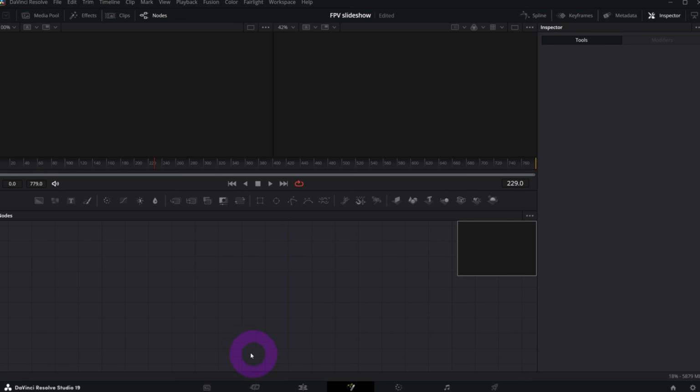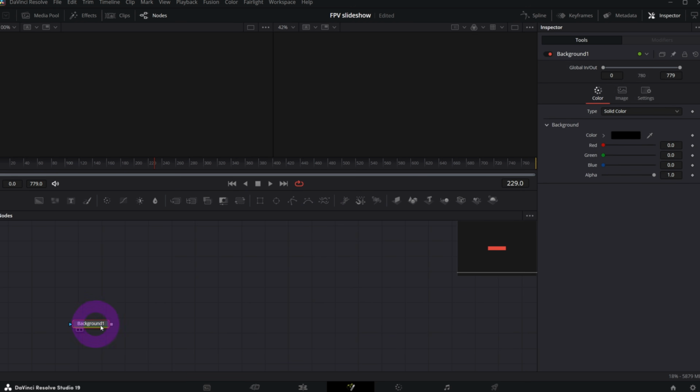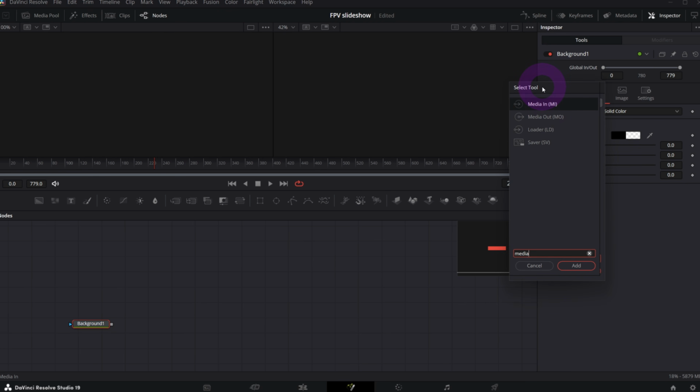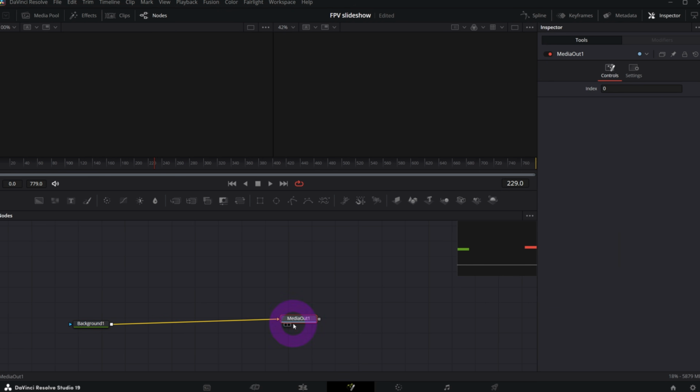So first what you need to do is to take your background node and set it to transparent by setting the alpha to 0. Then what we need is our media out. So from the selection tool, search for media out. Yep, it's already connected. If not, just drag it and drop it over the yellow triangle.